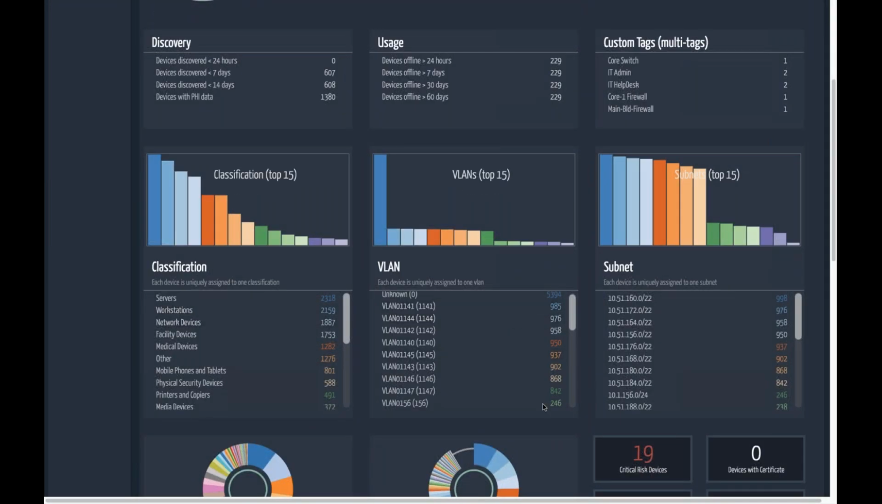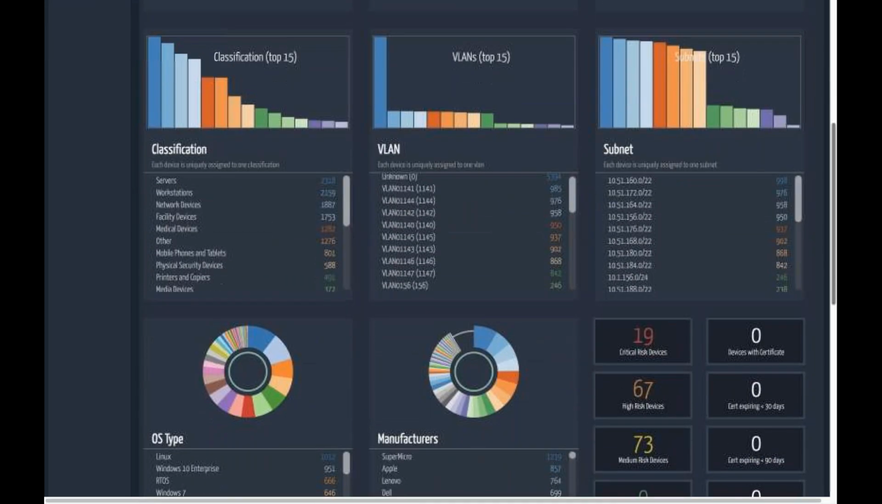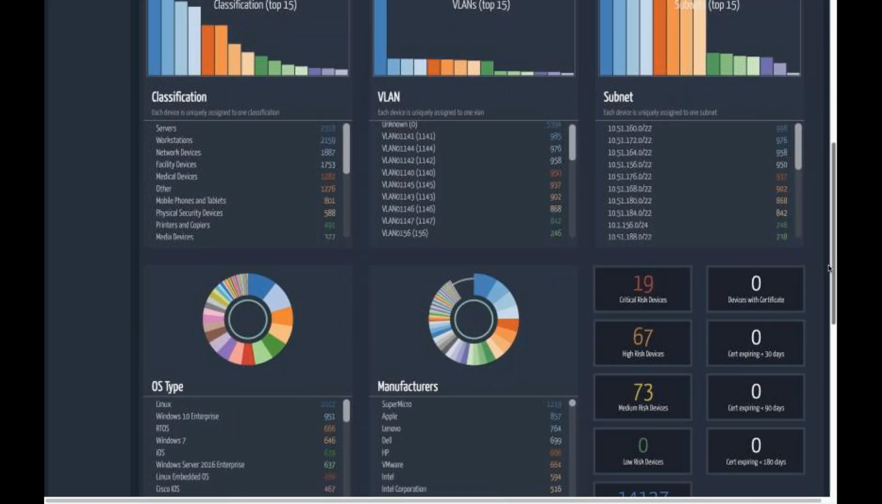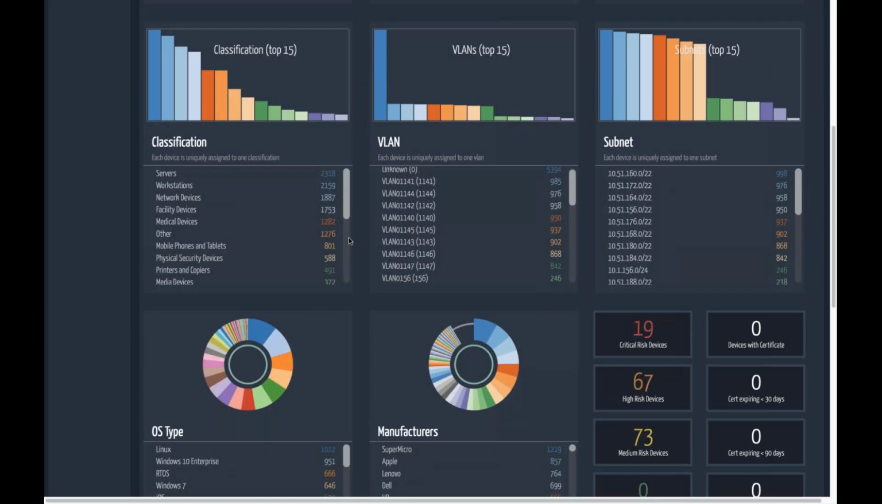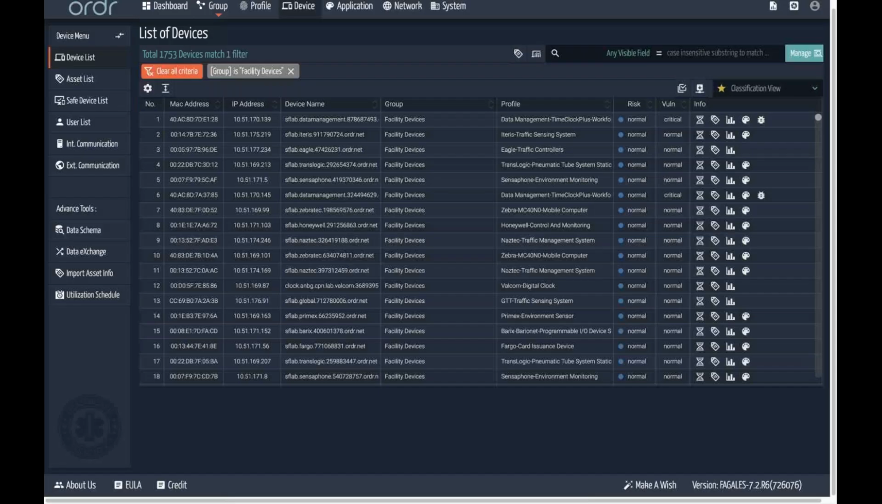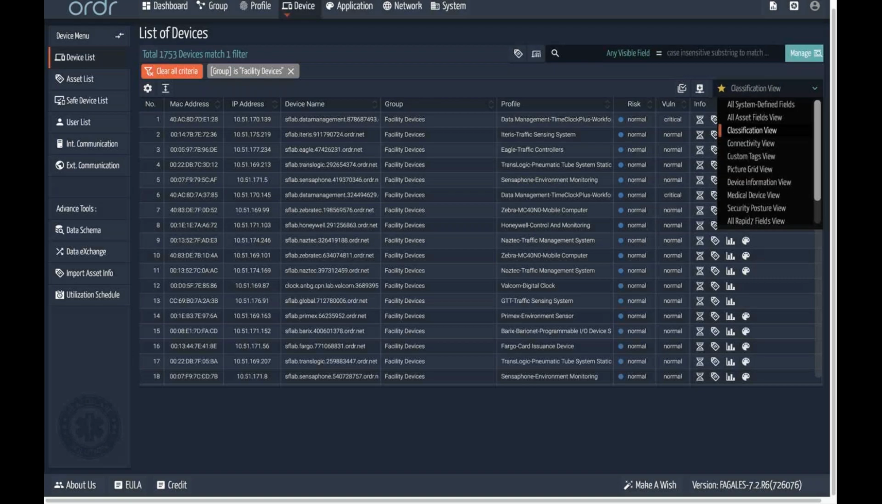You'll see by classification, and certainly this is an area of great interest, which is being able to see how many types of devices you have. All of these are linked, so I can then quickly jump how many devices are in each VLAN, subnet, and we're going to see other information, ways of filtering it. I'm going to just really quickly drill down into my facility devices, because all organizations will have facility devices. And I can see this by classification.